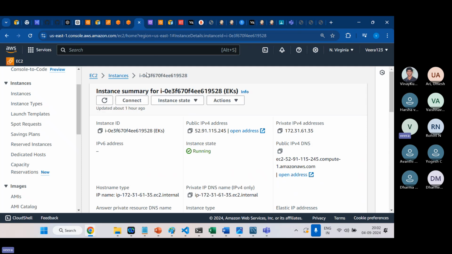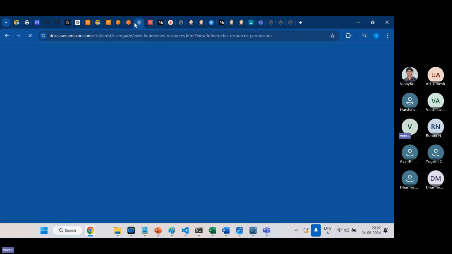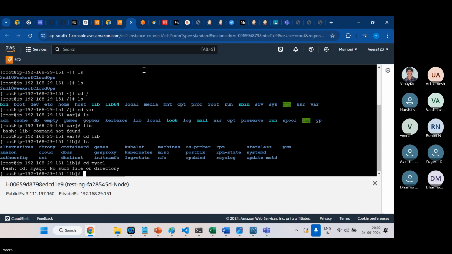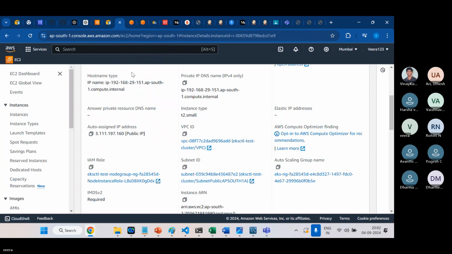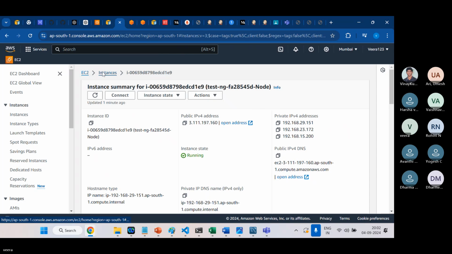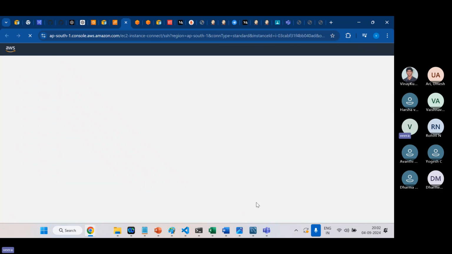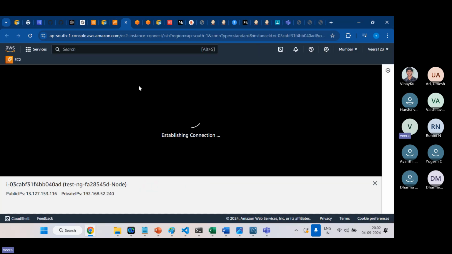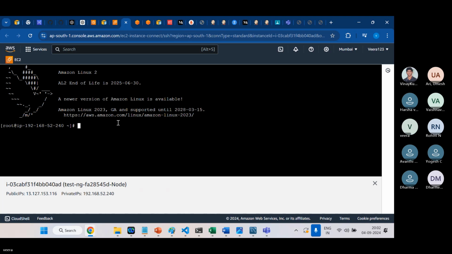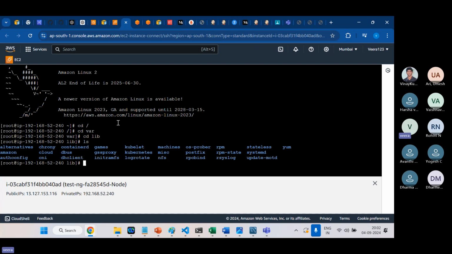You open one more node. Just close unnecessary tabs. Yeah, I'm going to connect one more node. Node path means the volume should be created on these nodes only. cd /var, cd lib. Is there any MySQL? No. The reason is that my MySQL is not yet deployed.